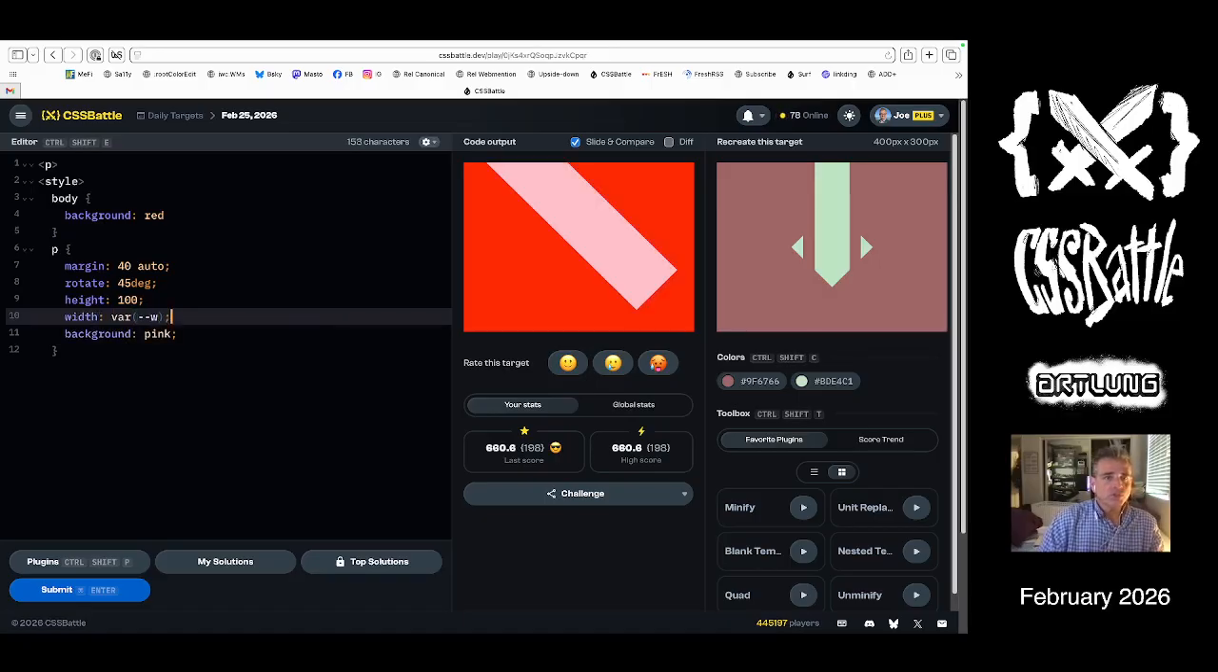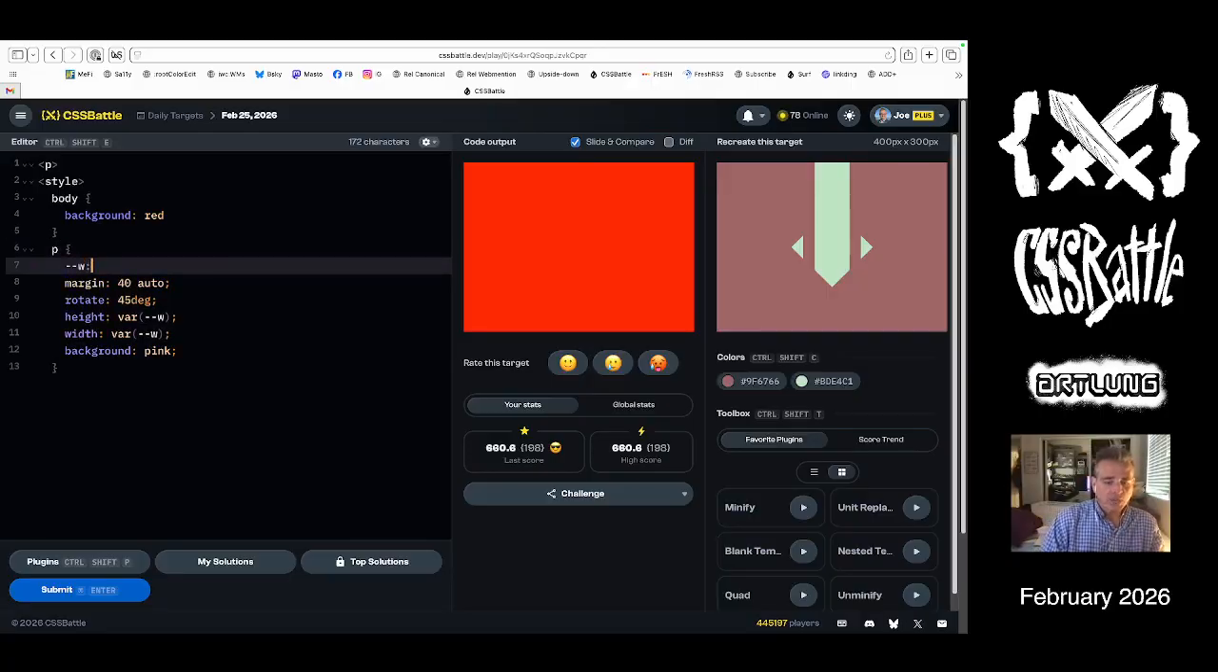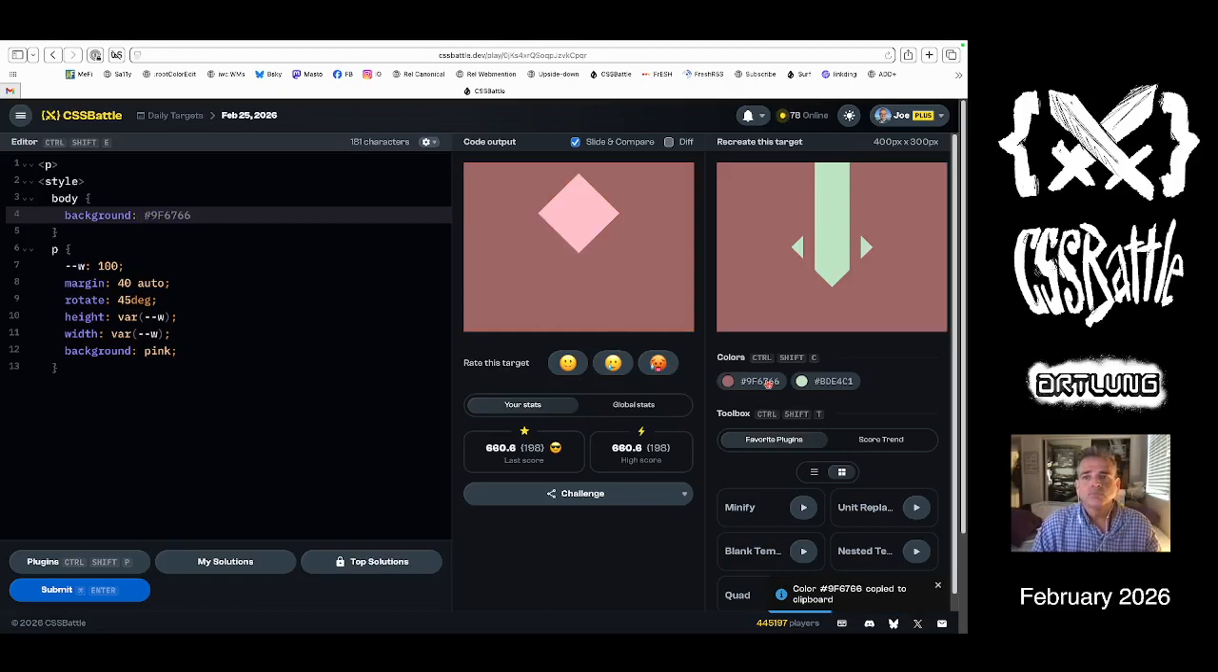This is a great usage for a CSS custom property. And I'm going to set it to the same number. And that dash W will say it's 100, let's say. And there's my square. Great. Now I got all the colors wrong, so let's get them right.